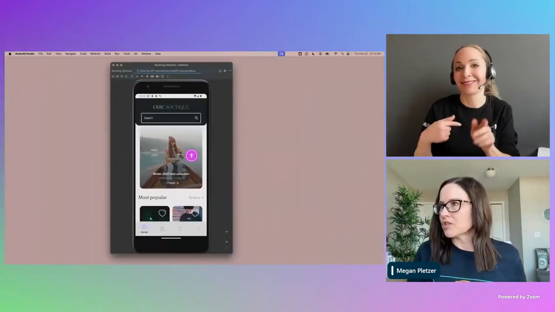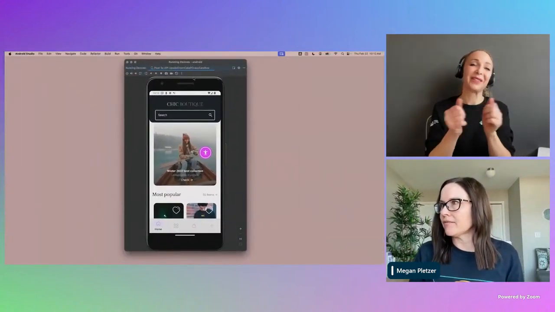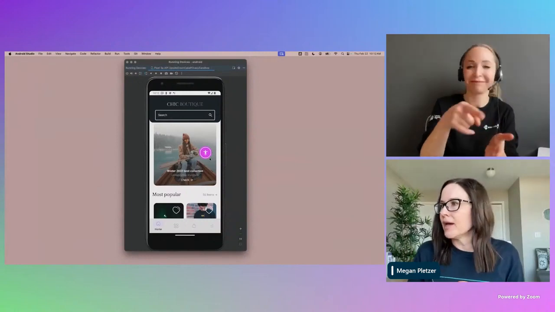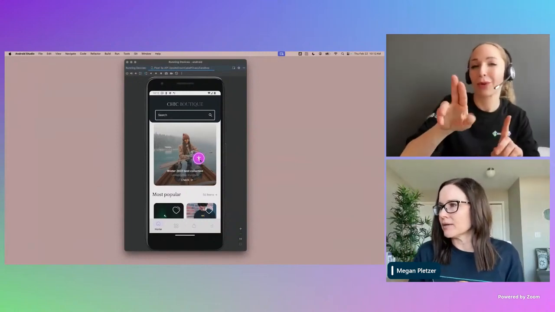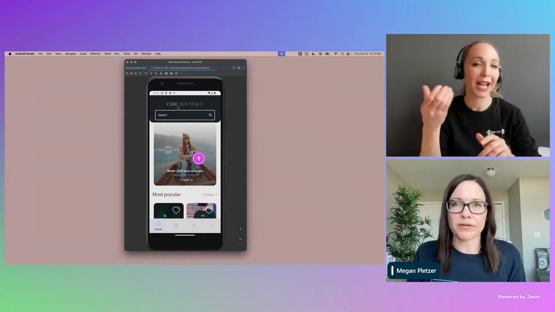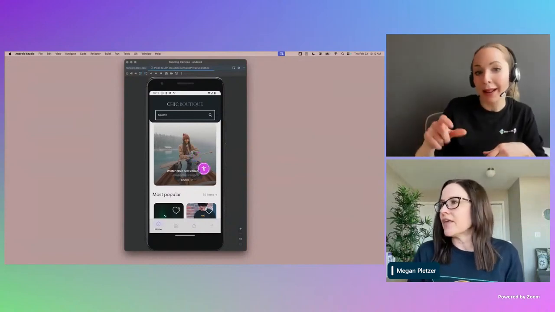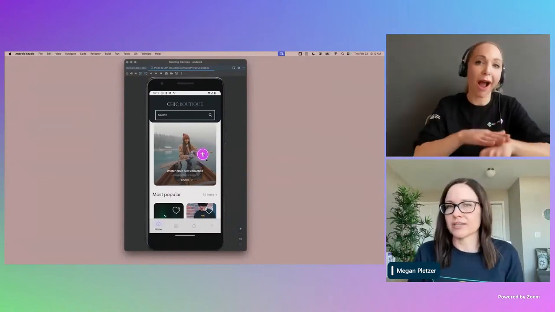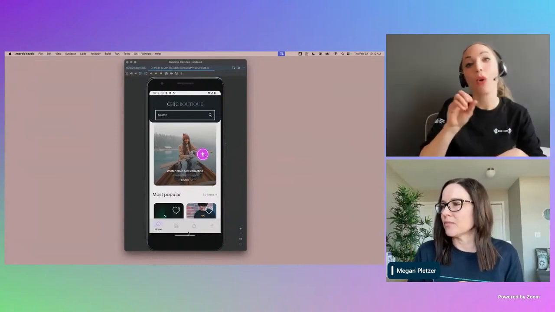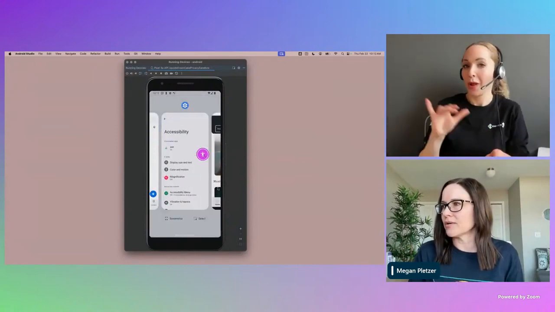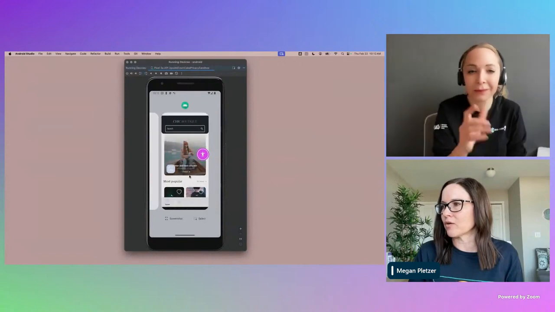So I'm going to start on Android. I have an Android emulator here running. And you'll see this purple floating action button. This would work on an emulator or on a physical Android device. And this is the Axe DevTools Mobile Analyzer running on this device, this button. And what's really cool is this button actually follows you around the device. You can see that it's present no matter where I go.